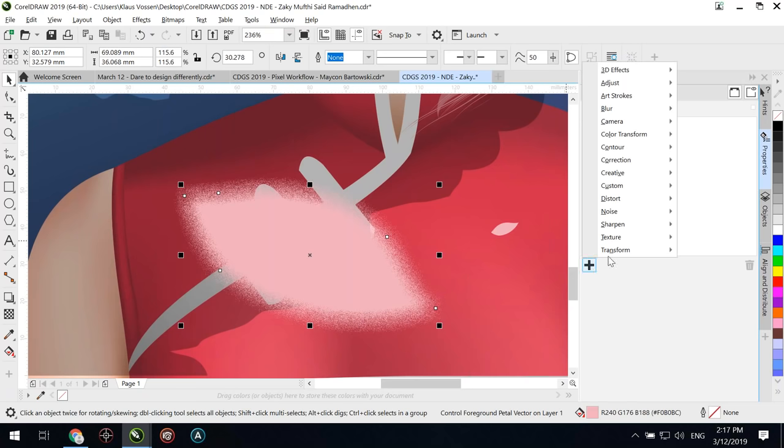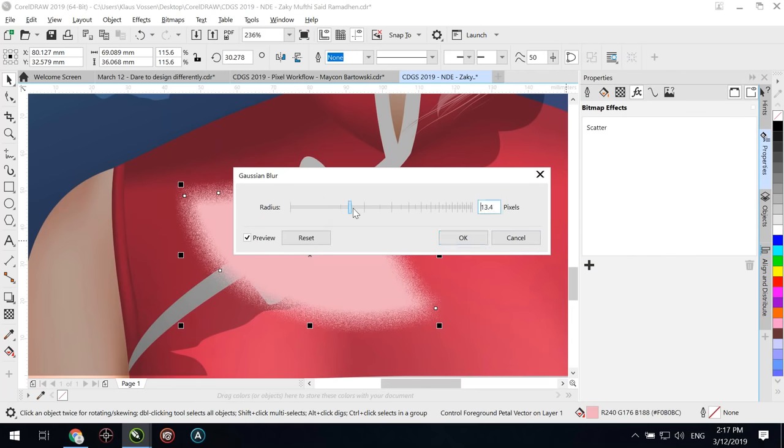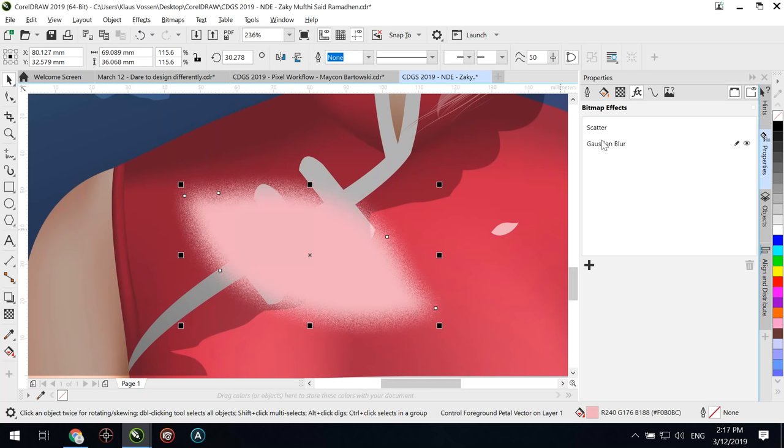object. I can add more effects. For example, I go with a blur effect, Gaussian blur, and again, I can see immediately how this effect looks like on my vector object. And I'm fine with it. I keep it like that. Now that effect got added to my list of effects in here.